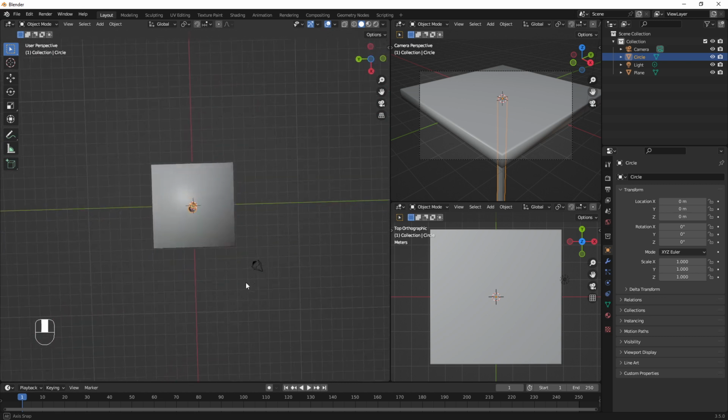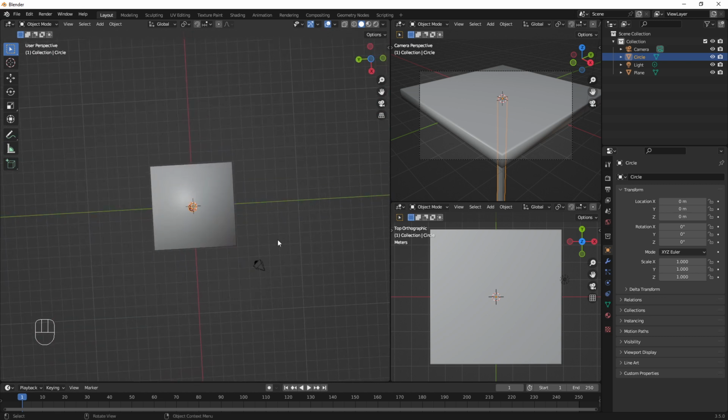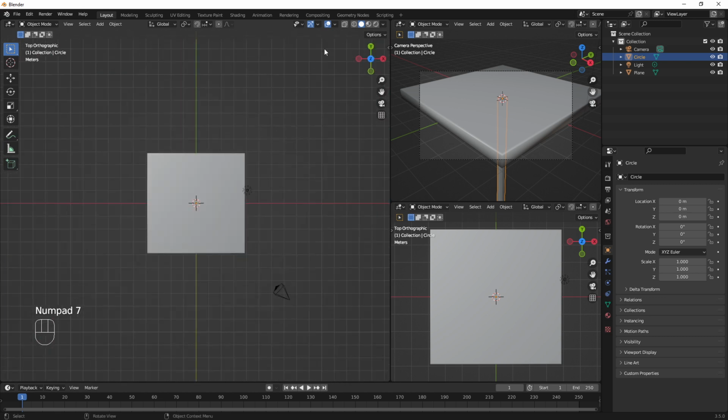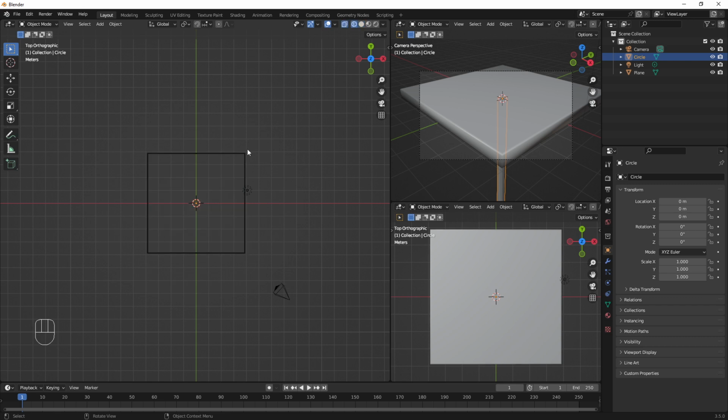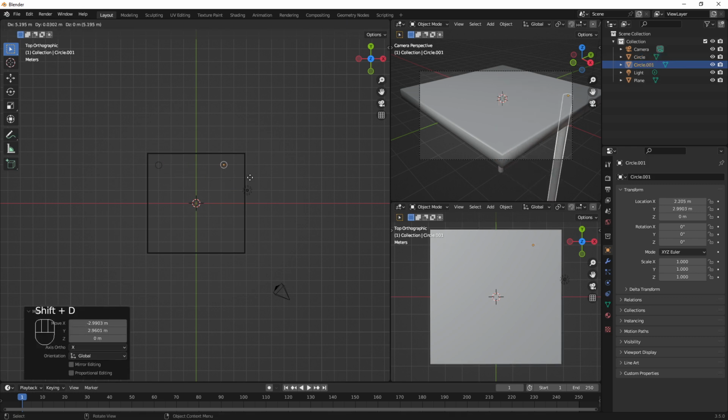Maybe it's a table that's only got 1 leg, I'm not sure. But we can also, let's go to 7, top view. I know I could work in this window, but I just like to keep that view so I can see what's happening. And I'm going to go back to wireframe. It is selected. I'm going to grab it, G key to grab, place it in the corner, and then Shift D to duplicate the object.